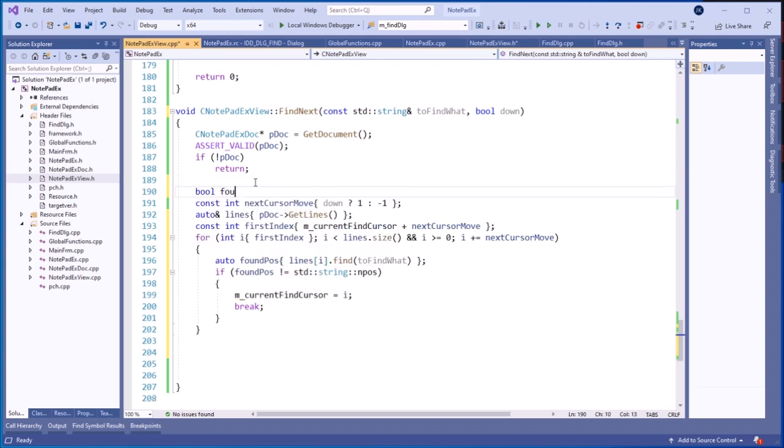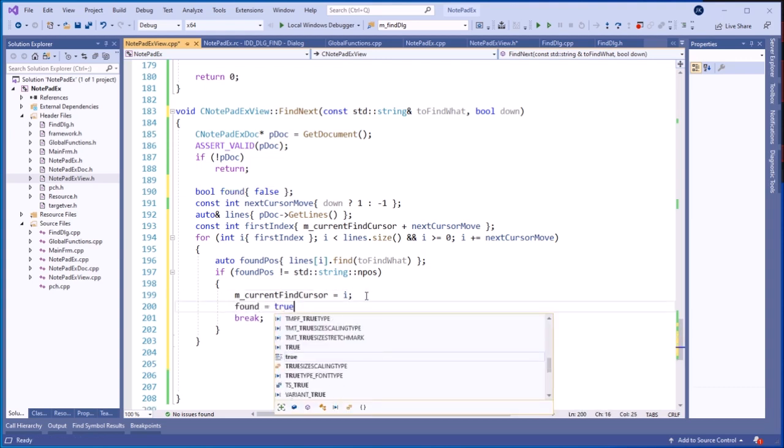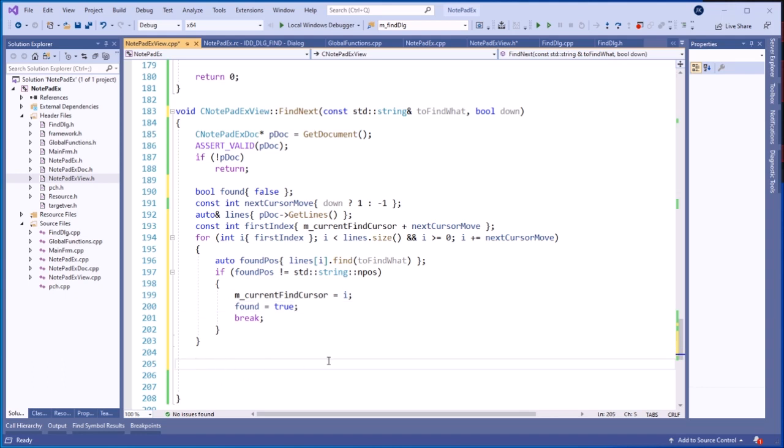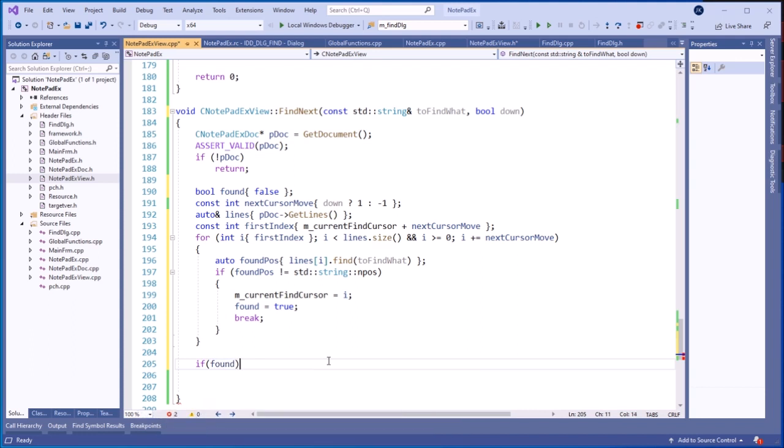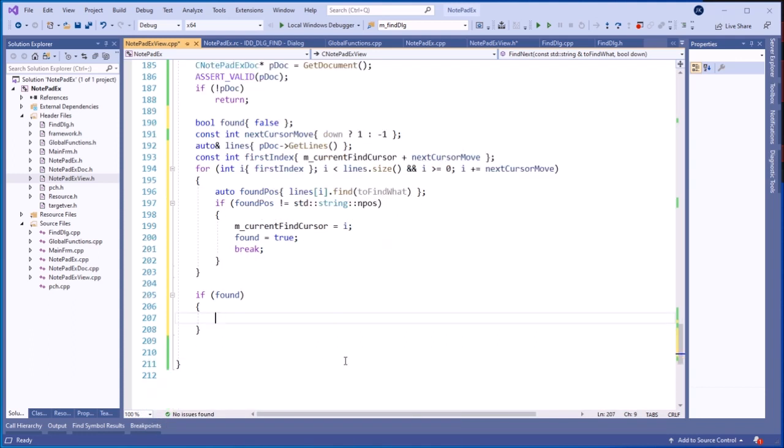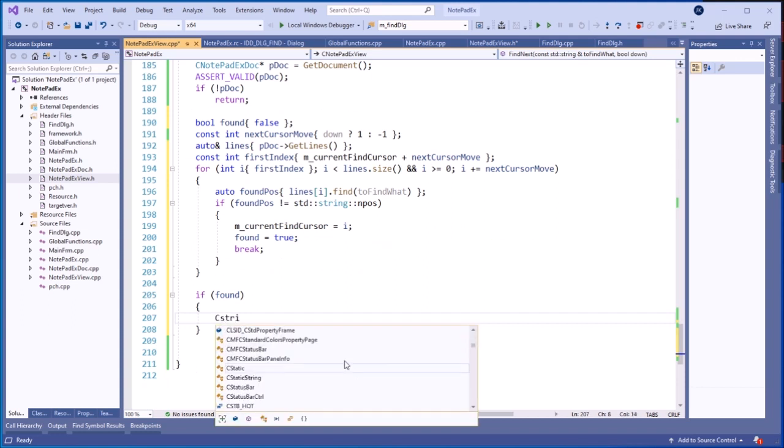Bool found. Did we find it? And by default we set this that we did not find it, and we only set it that we found it if we come here. So true here. So after the for loop, if we did not find it, then we will print that message box. We will show that message box, I would say.